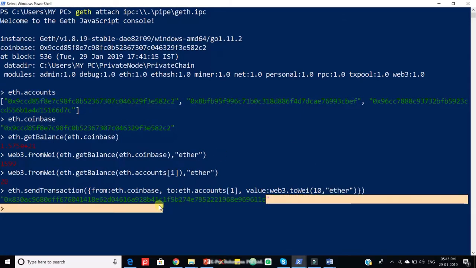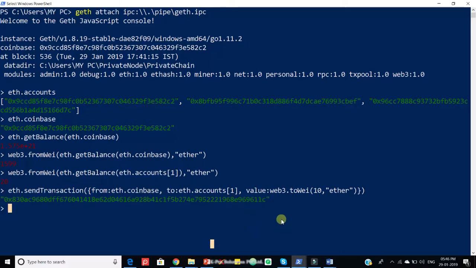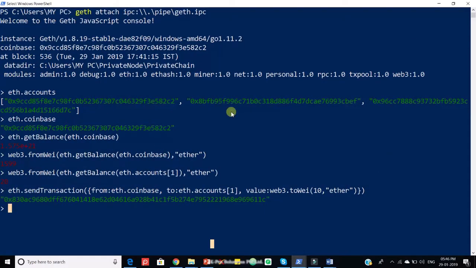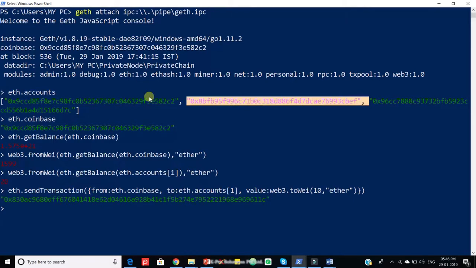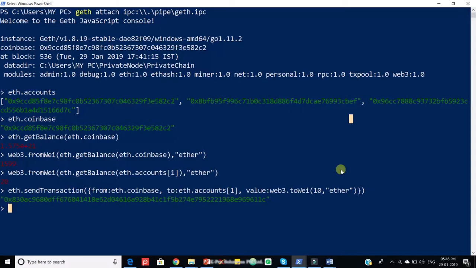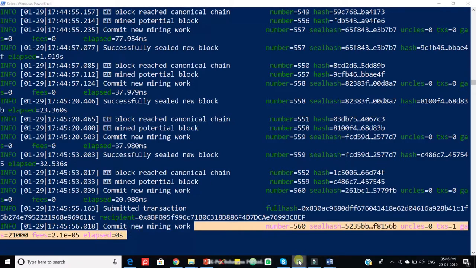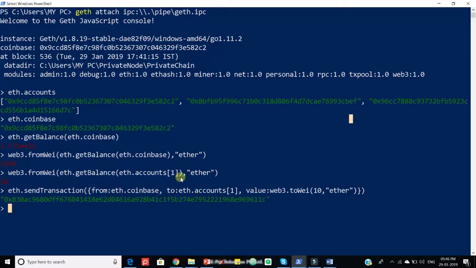Okay, so this is the transaction hash that is generated. We'll go back to our console here. Here you can see transaction submitted, and the recipient's last 4 digits are CBEF. Let me check if the first account recipient is, yeah, this is the first account, the last 4 letters are CBEF. So you can see the transaction was submitted, right? Next, mining has started. So we'll see now what is the balance in the first account.